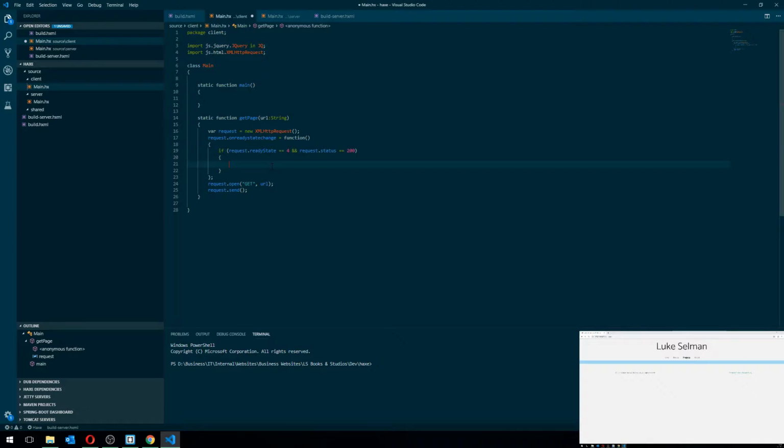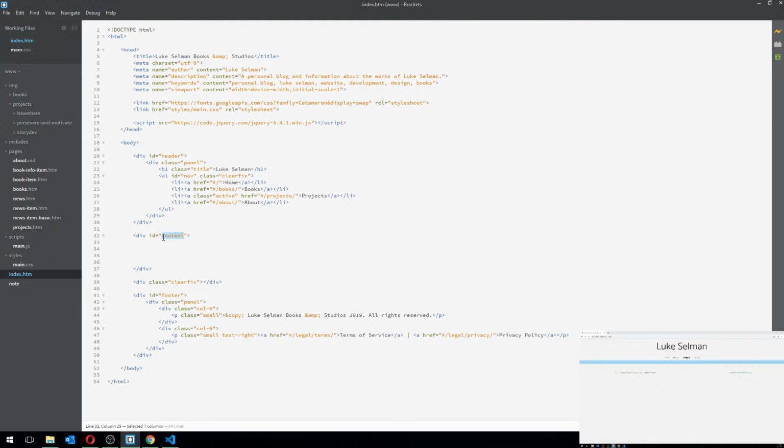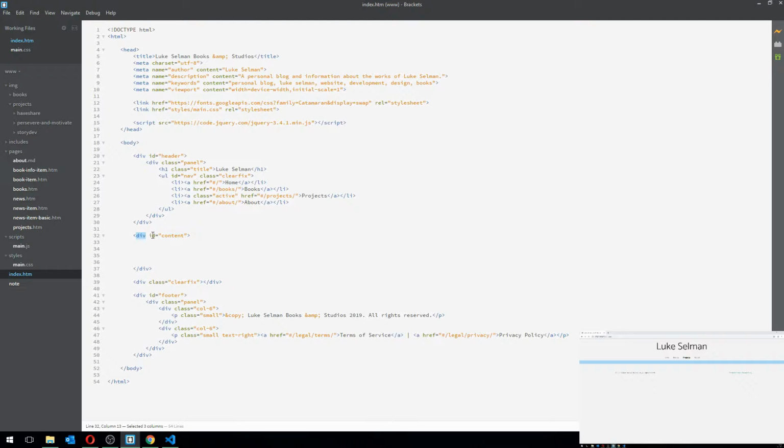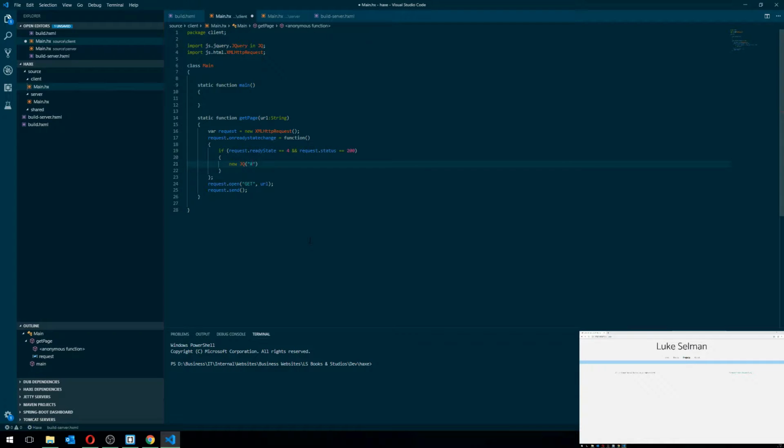So once we've done that, what I'd like to now do is get this content here. So this is the ID, this div ID content, and I want to put inside of this content the HTML content that we get from the URL. So what I'm going to do is say new JQ, and in jQuery there's a way in which we get this content element here. So this is an ID of content, so what I'm going to do is say hash, which is the ID, and then I'm going to put content here.